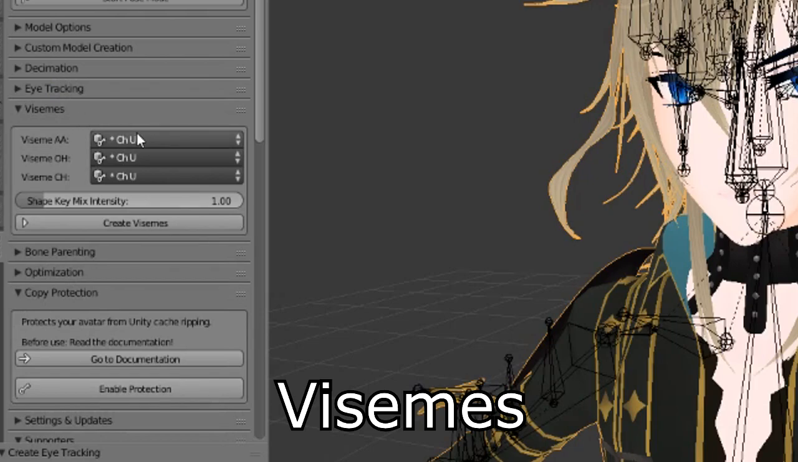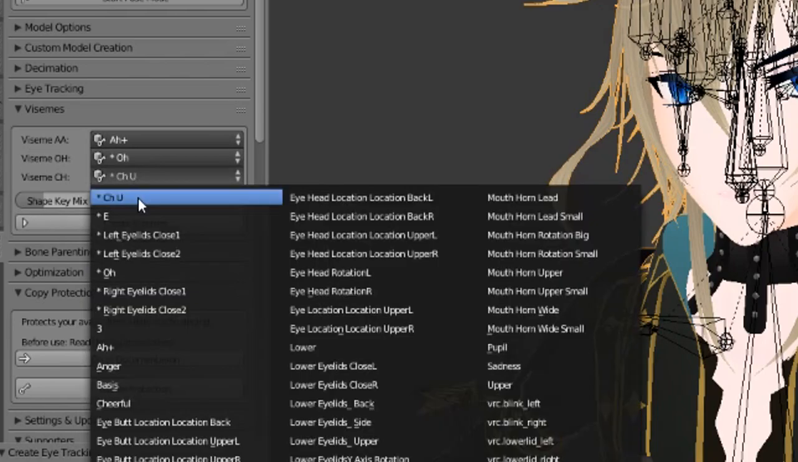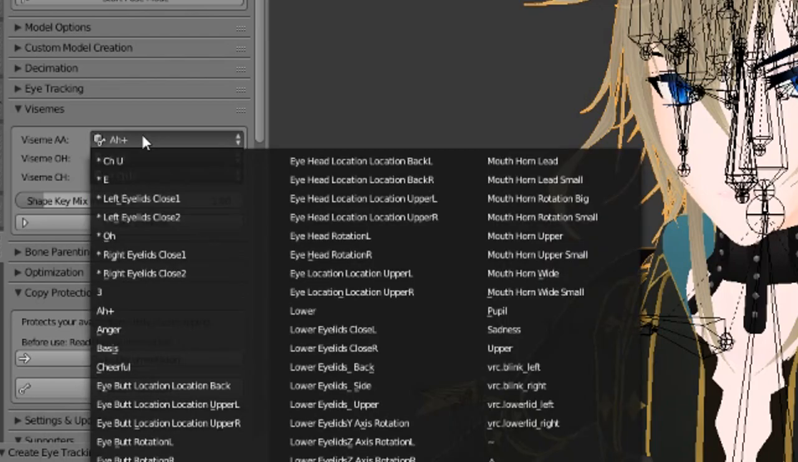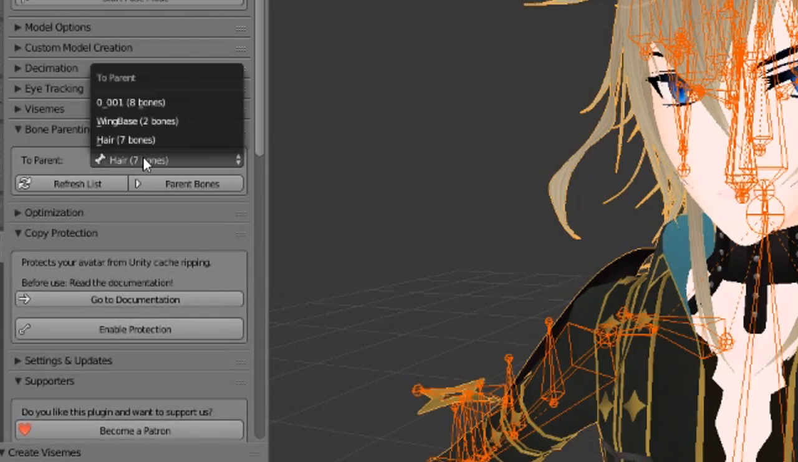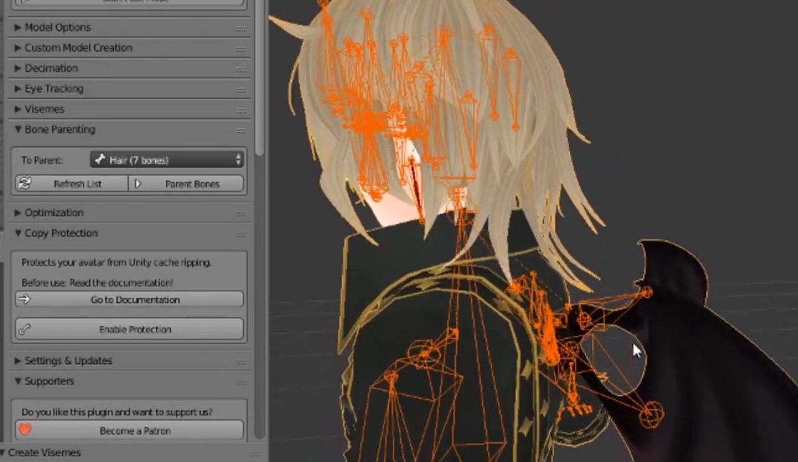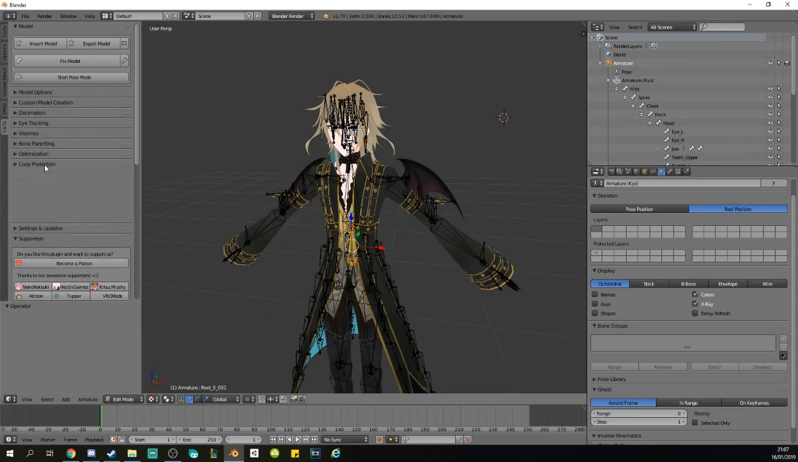That is done. Now visemes. This avatar has a lot of custom translated stuff. Normally, they all use the same translation and the same names, but this guy did everything by himself for some reason. Normally this is set up as well, but as you can see, I have to fix it right now. But that's not that hard, so create visemes. Visemes is done. Bone parenting, you can do that too. Not really necessary, but go ahead, click on here, parent bones. Okay, once you've done that, you're pretty much done.